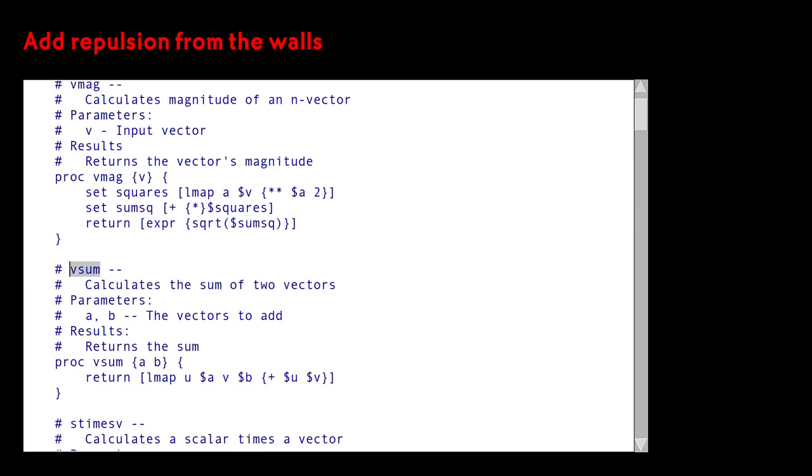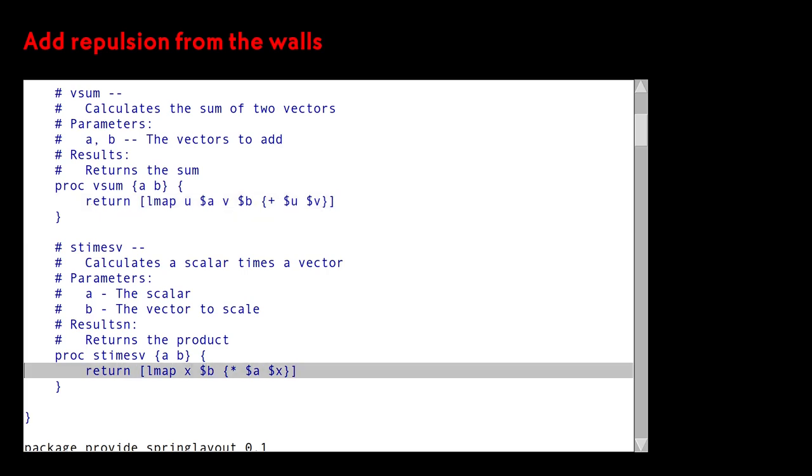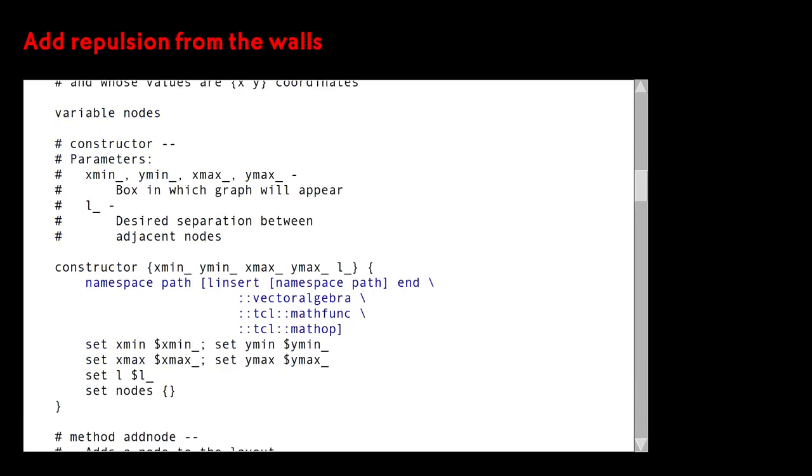Vsum calculates the sum of two n-dimensional vectors. That's just summing the components in pairs. And S times V calculates the product of a scalar and a vector, which is just multiplying each component by the scalar. All of these are coded using functional techniques for compactness. I tweak the layout constructor to bring in these routines, and I might as well bring in the math functions and operators while I'm doing it.